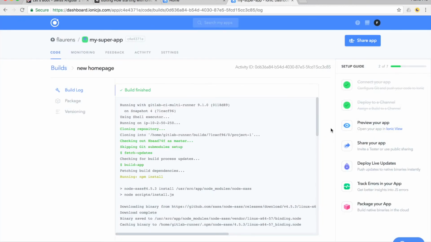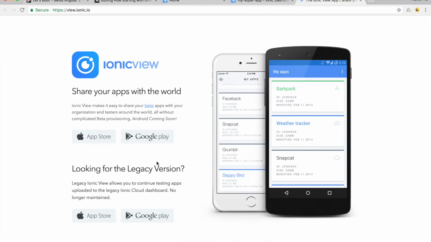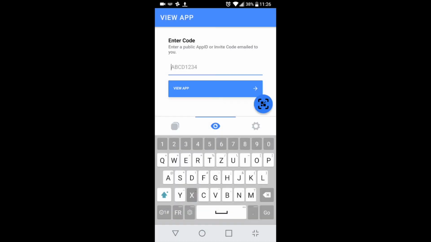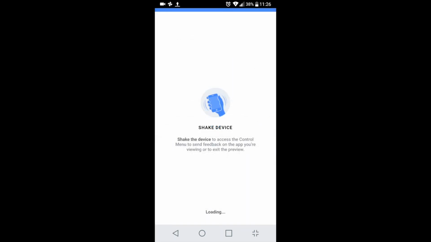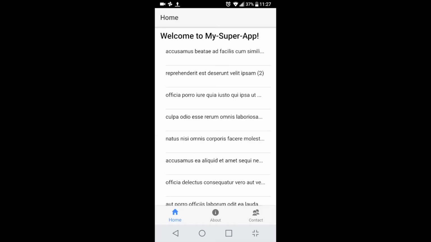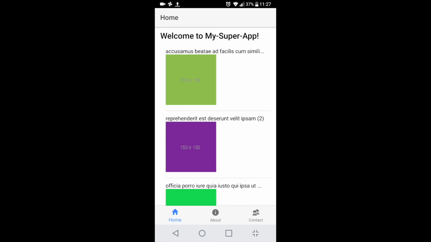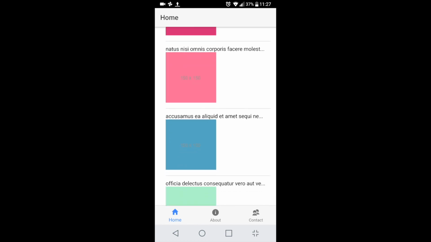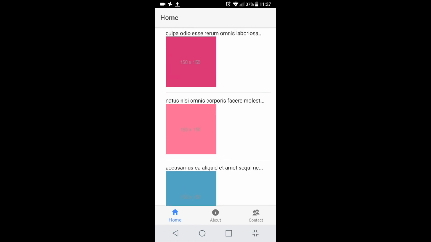Here I will send an email to my own address, and then I will press share. You will get an email from Ionic Pro with a code. Then you go on your smartphone and download the Ionic View app. On my smartphone, I enter the code that Ionic gave me. Then I check my device. And here my super app is displayed on my smartphone. I have my list of photos, I can scroll down to see them, and I can switch between the two tabs.